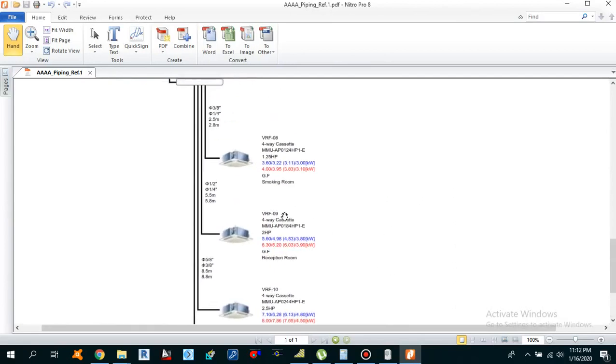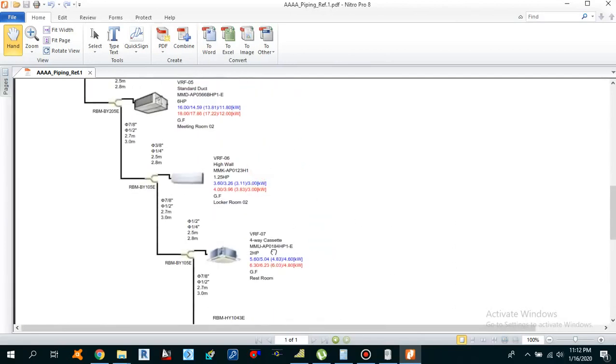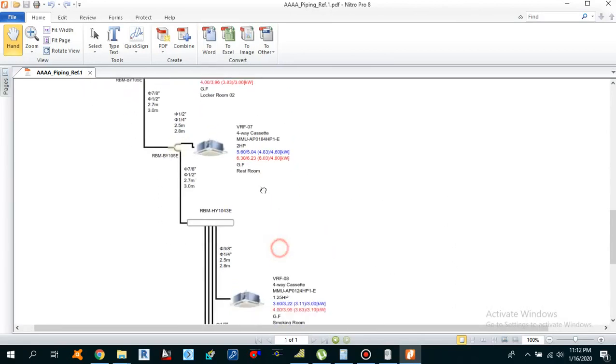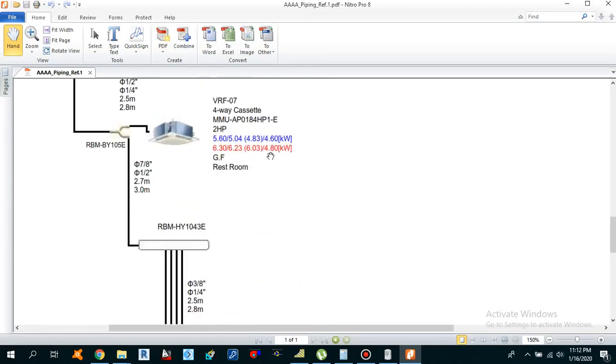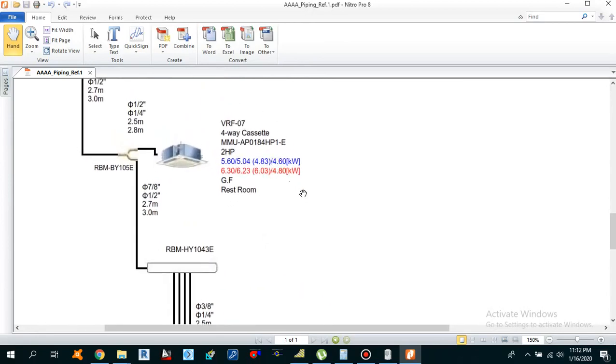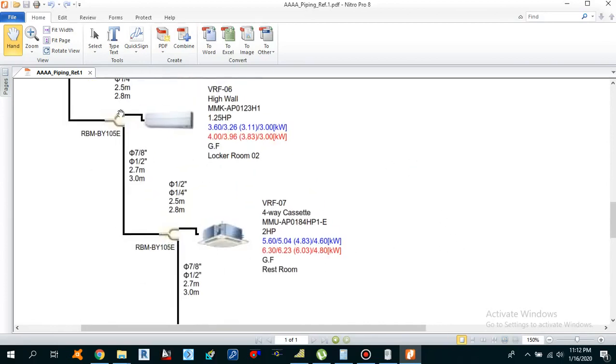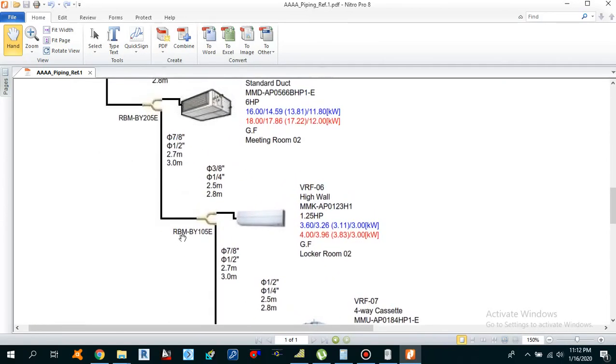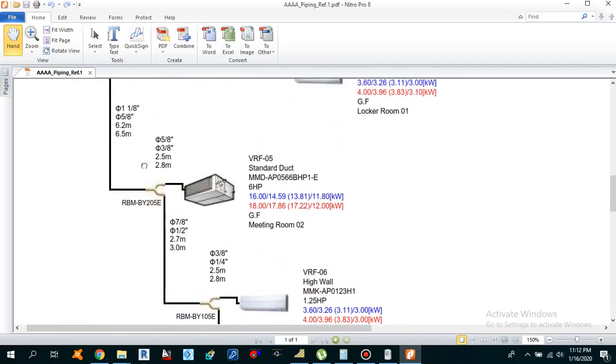You can take a print of this refrigerant piping diagram, because everything is mentioned here: all inputs, the load, the machine size, and the pipe sizes, including liquid and gas pipe sizes and their lengths. The accessories used here, the Y-shaped branching joints, and their types are also mentioned. For example, this is RBMBY105E and this is RBMBY205E.